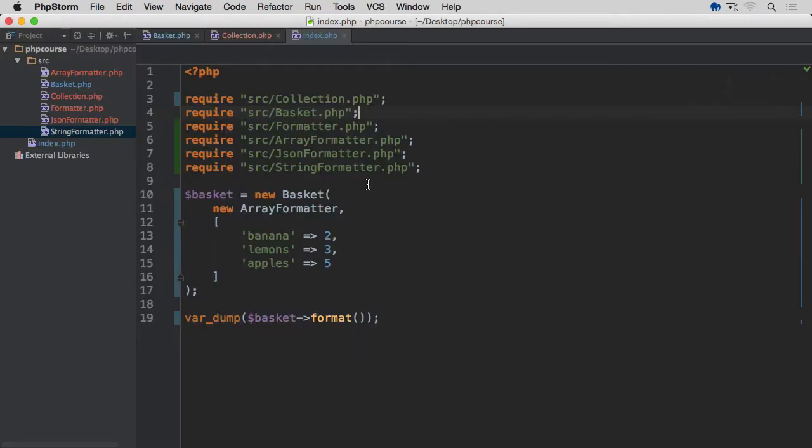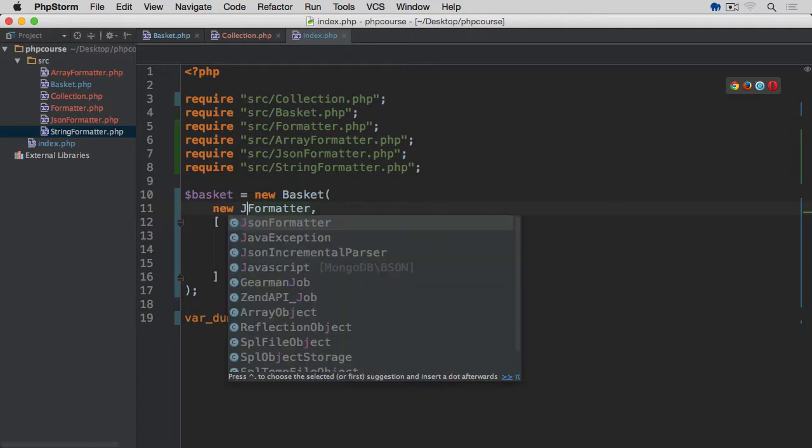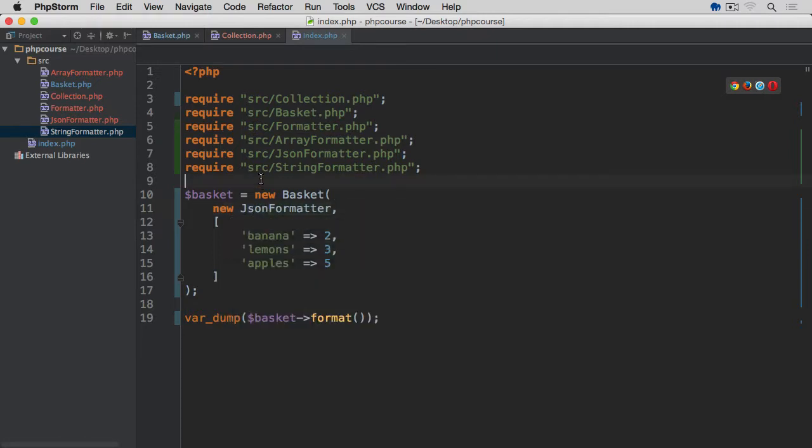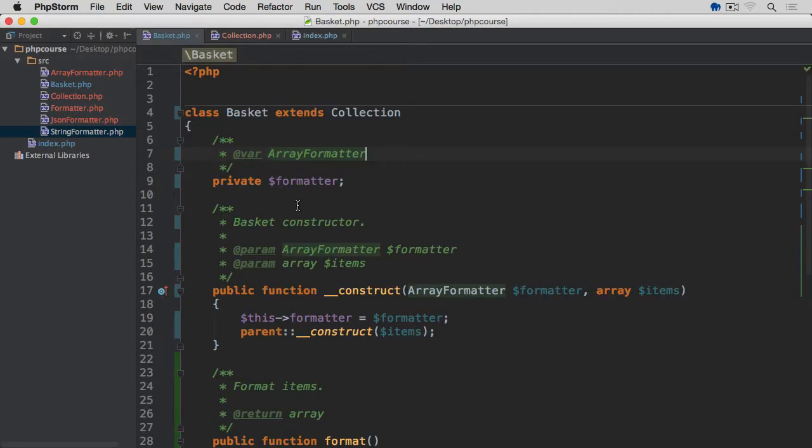Now, let's say a few days down the line, your boss is saying, okay, now we need to make sure that the basket is actually displayed in a different format. We want to change it to JSON format. Okay, so you go and change it to JSON formatter as the argument, but then you realize, oh, hold on a second, but basket only takes array formatter. Now, what am I going to do now?